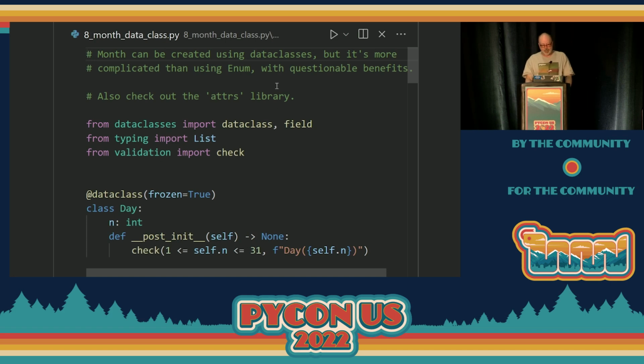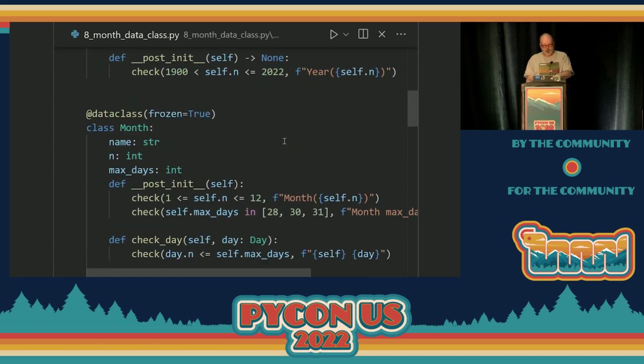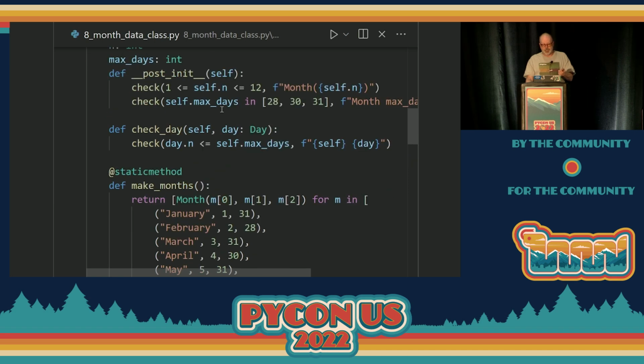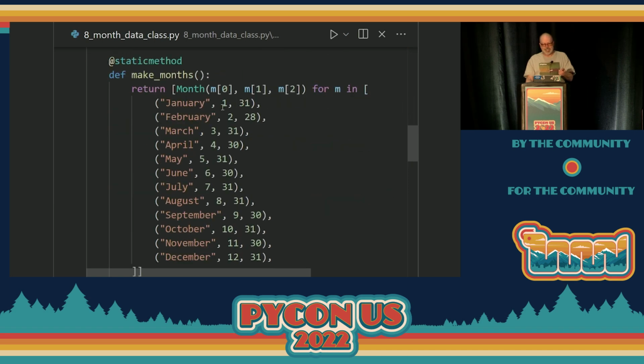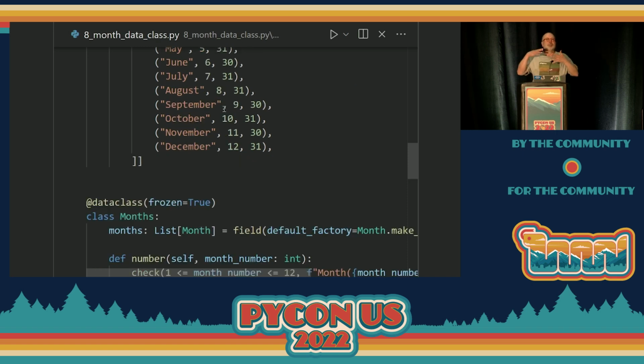All right, so for the months, I used an enum, and the month can also be created using data classes, but it's a lot more complicated than just using an enum. And that's really the point of this example. And remember, all these examples are on the GitHub repository, so you can just look through them, and they're exactly what you're seeing here. So I could do the same thing that I did before, and actually use the frozen data class for a month, and you can see it's significantly messier and harder to follow. So that's a good thing to know.